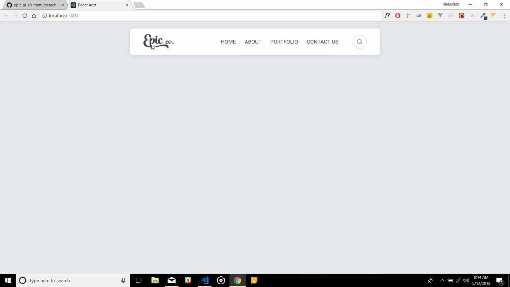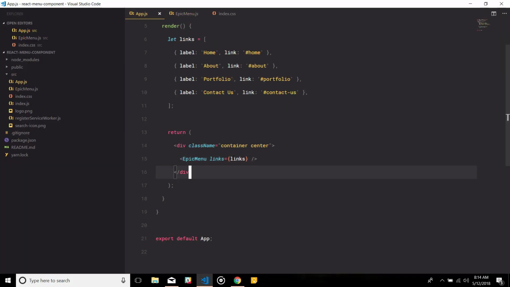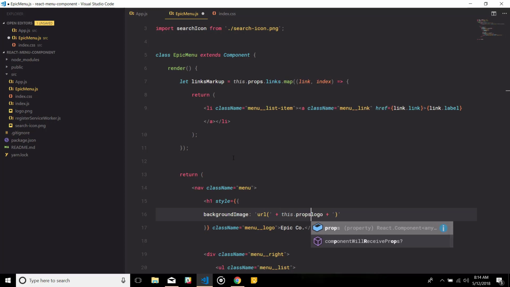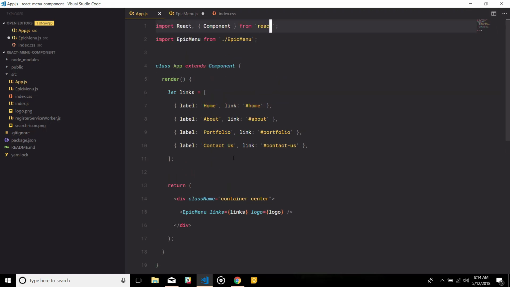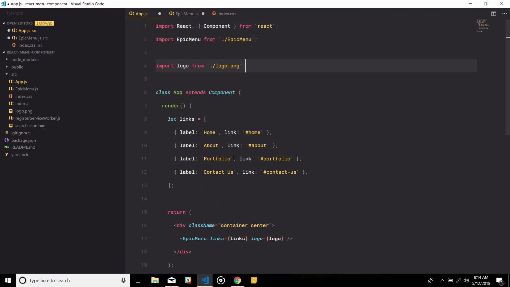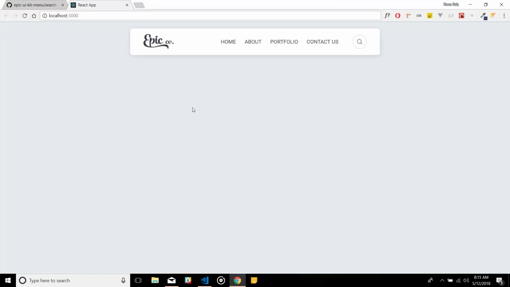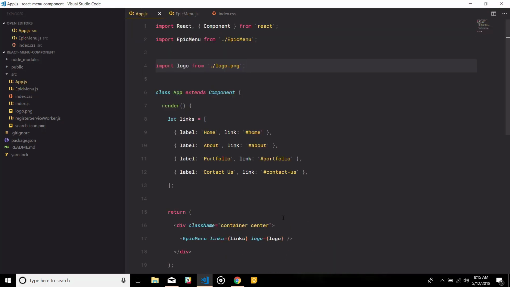We need to make this logo dynamic, so anyone should be able to update this logo. So for that, let's just go ahead and accept logo as a prop. Say logo. So instead of hard coding this logo here, we can just get this from the props and then just copy this back here. Save that, and that should do the trick. Okay, so now logo is being loaded dynamically from this prop.